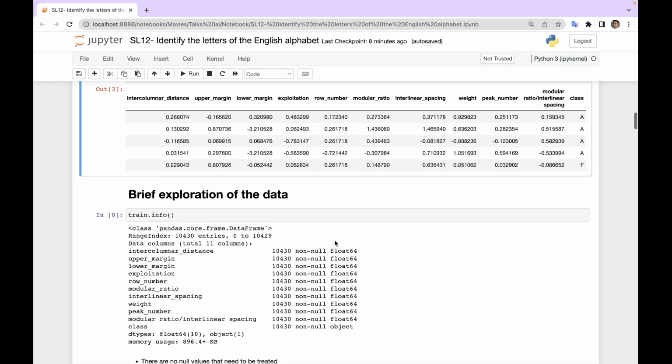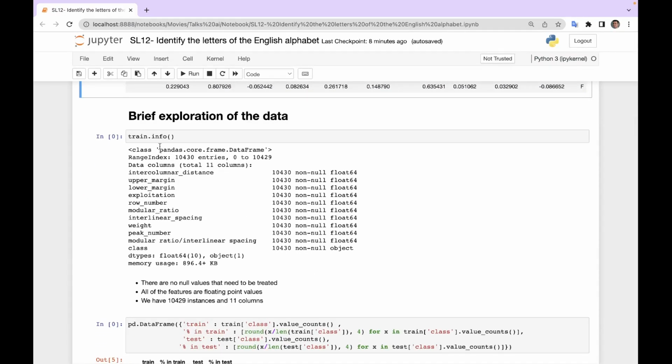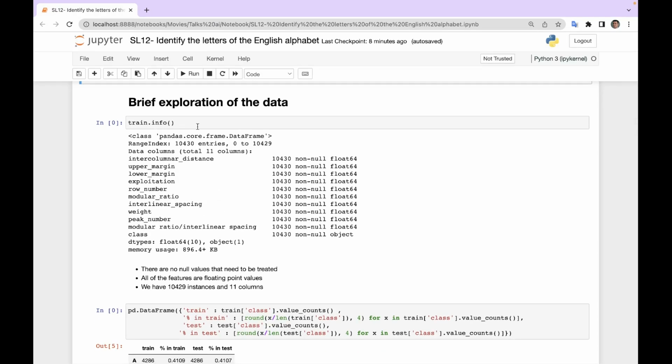Now let's brief this. What we are doing is we are getting the information of train. We are using the train.info function, which will return all the information of our train data set. Here you can see that there are no null values, so we are free from that. Secondly, all of the features are floating points. And we have 10,429 instances and 11 columns, as you can see here clearly.